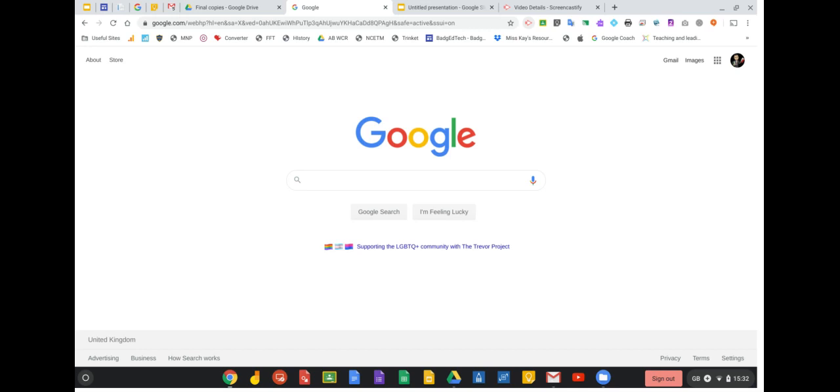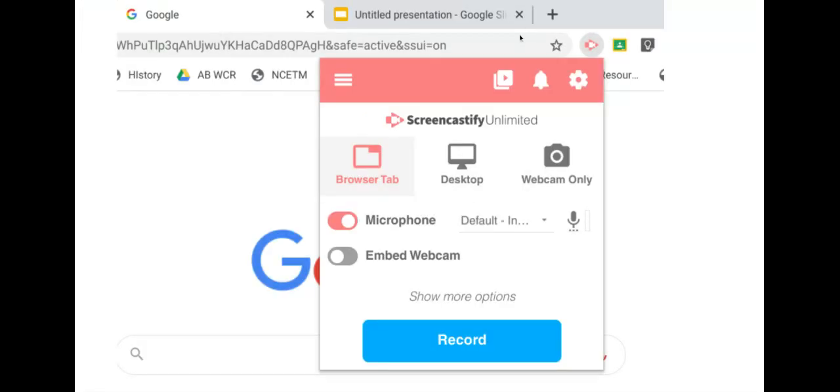The first thing to do for Screencastify is to find the extension. Now this lives up at the top of your screen alongside the URL bar at the top. It's a little orange arrow pointing away. It might be in a slightly different position, but you can drag it and move it around. It's quite useful to have it handy. When you click on it, it brings up a little menu that looks like this.